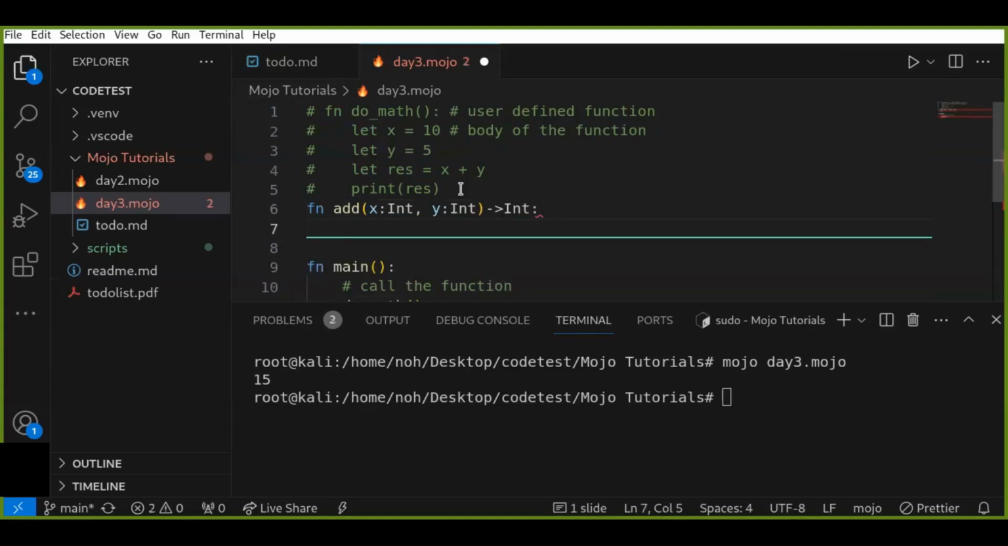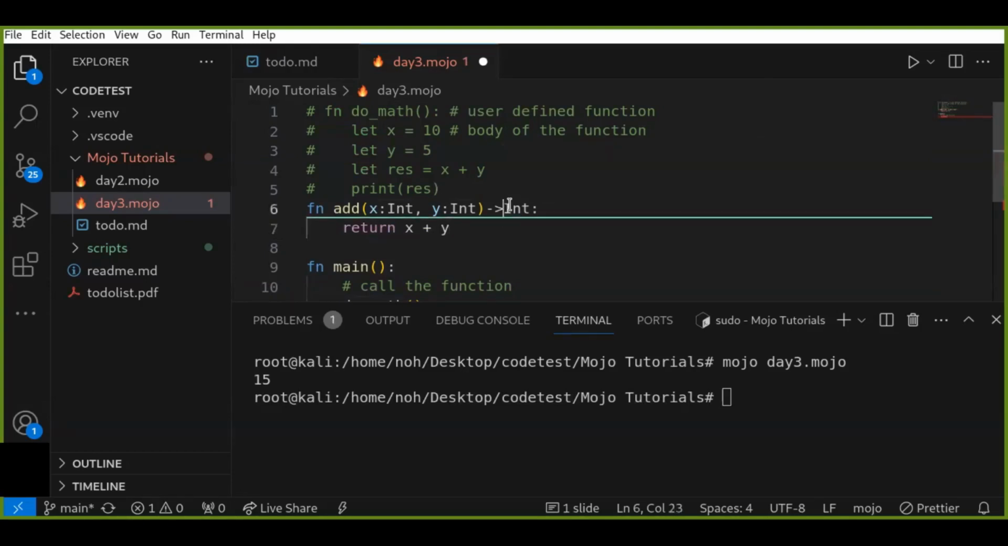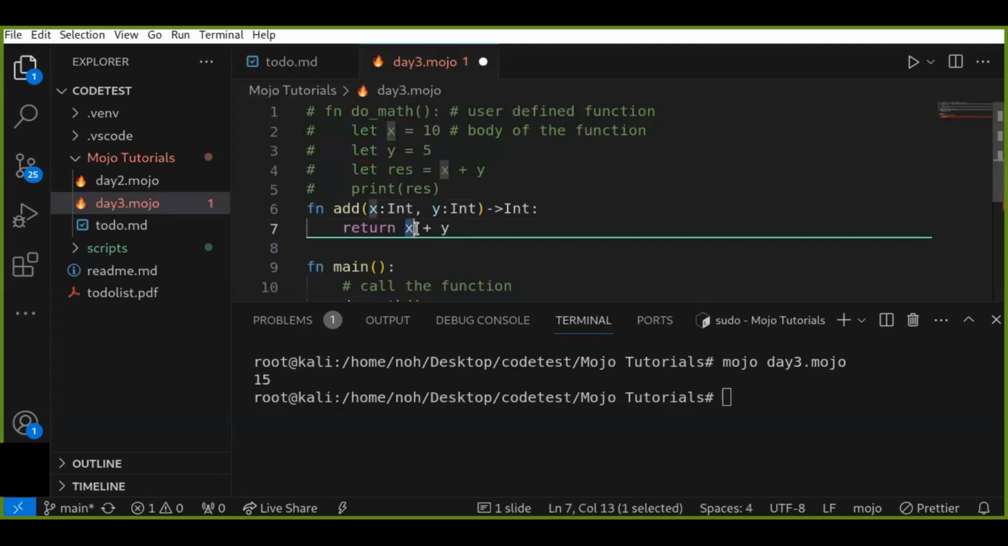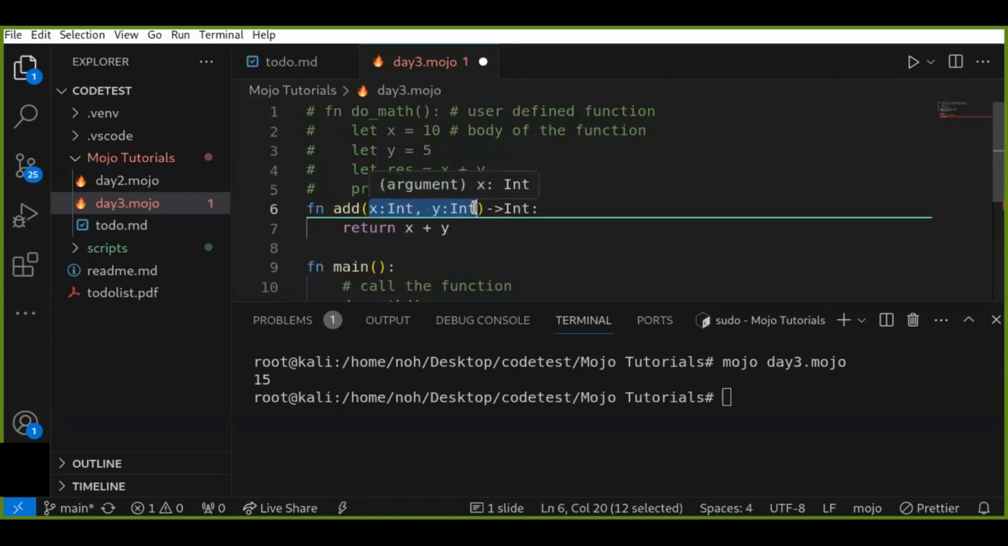So every function except void should return values. This function should return the value x plus y because I statically define the return type, which is integer, and also statically define the types of the arguments inside this function. Okay, so this function returns the sum of x and y, and the return value should be integer, and the input arguments should be integer.